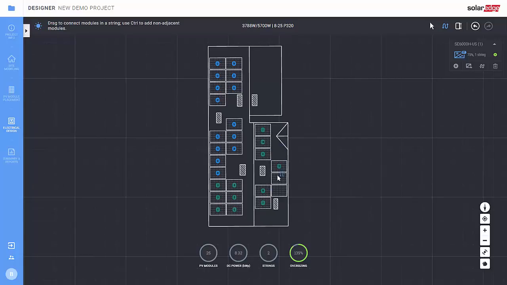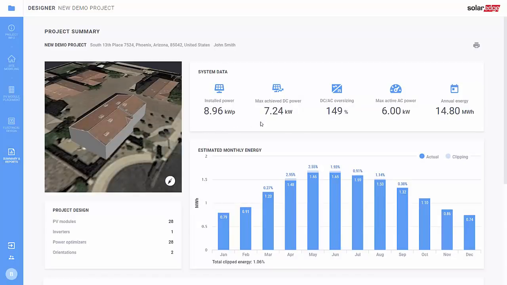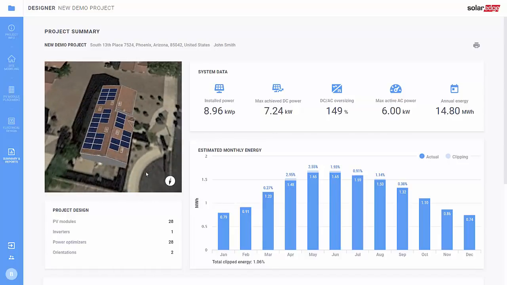Designer will automatically check your system against SolarEdge's design requirements so that you know you have a valid design in real time. The last step is to generate our energy production report. Click on Reports and Summary. Here you have a summary of the design and an annual energy estimate.